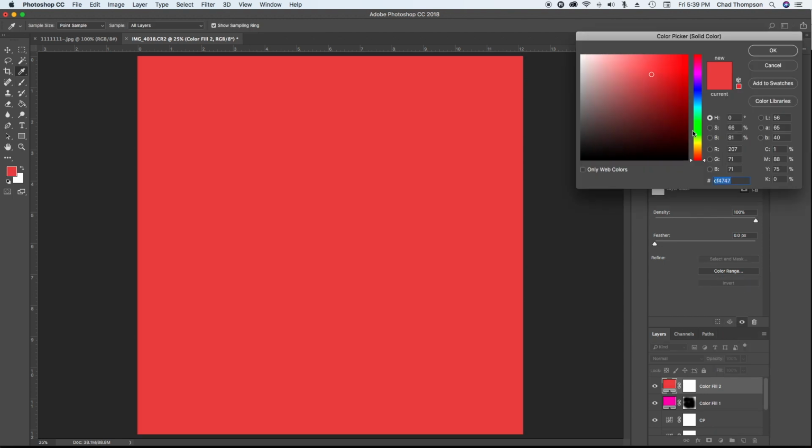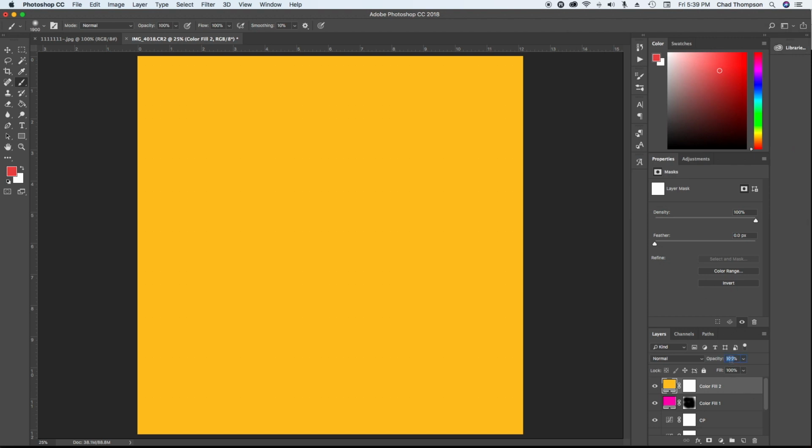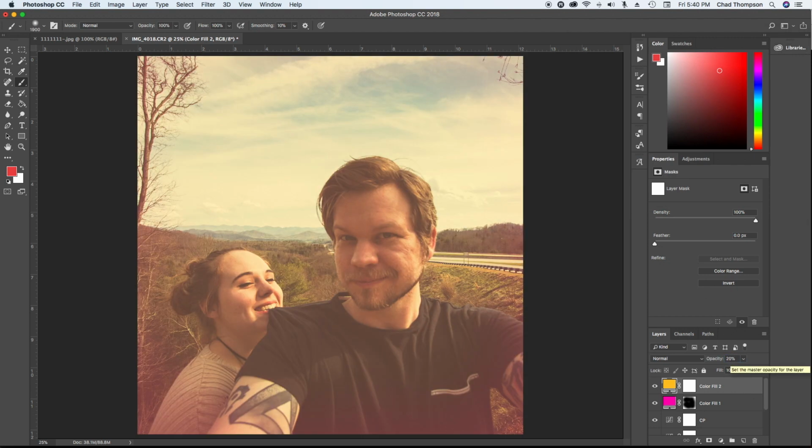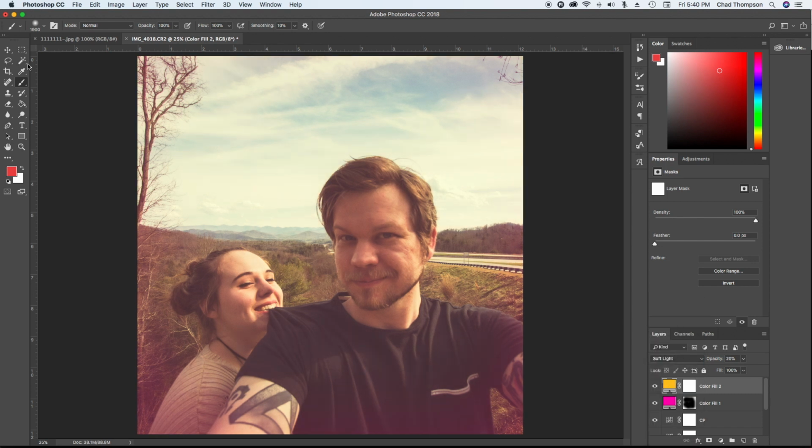Let's do a different color. I'm actually going to do kind of this bright yellow, kind of like a golden color. And we're going to do the same thing. So set your opacity somewhere around 20%. Set your blend mode to soft light. And then with a black brush, with the layer mask selected, kind of just paint away some of those different areas.